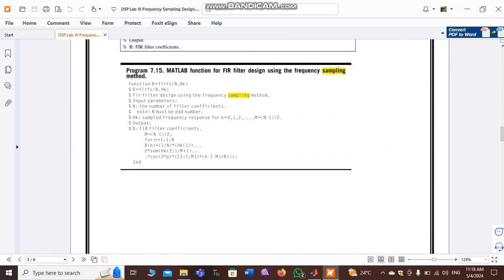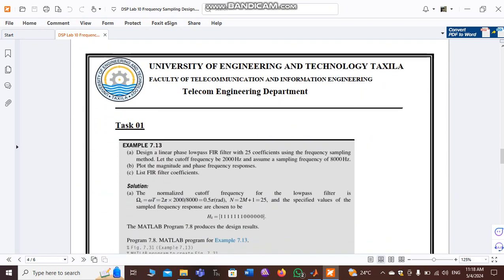Now directly move toward task 1, that is example 7.13 of the book. It has three parts. First part is we design a low pass FIR filter with 25 coefficients using the frequency sampling method. Let the cutoff frequency be 2000 and assume a sampling frequency of 8000. Second part is plot the magnitude and phase frequency responses, then list the FIR filter coefficients.